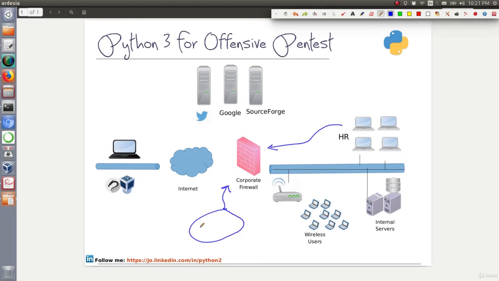So this database contains a large list of IPs and URLs, and it also contains a rank for this IP or this URL, and based on that rank the corporate firewall is going to make a decision whether to allow the traffic or deny it based on the rank of that IP.